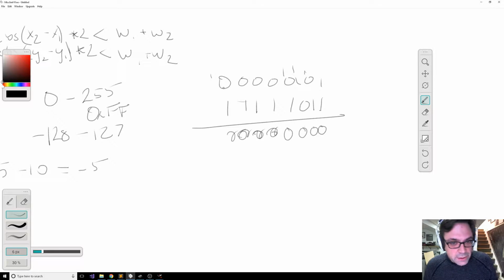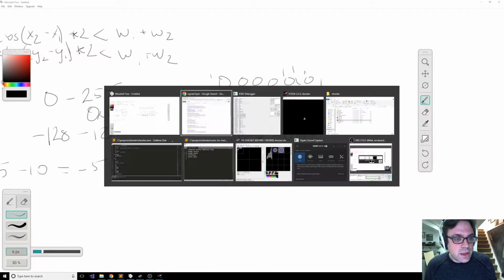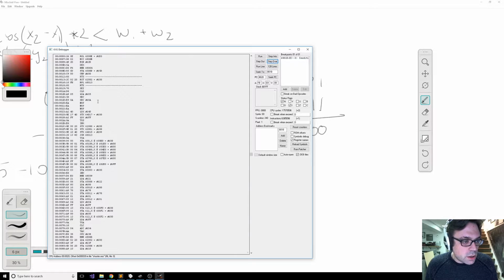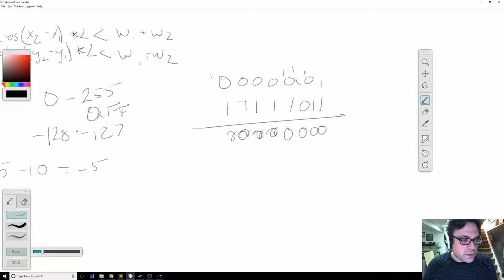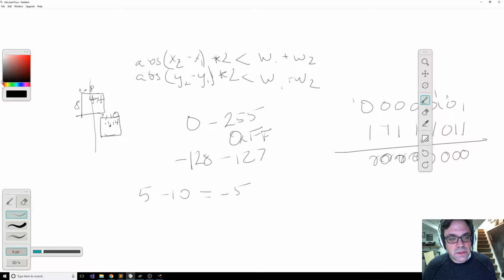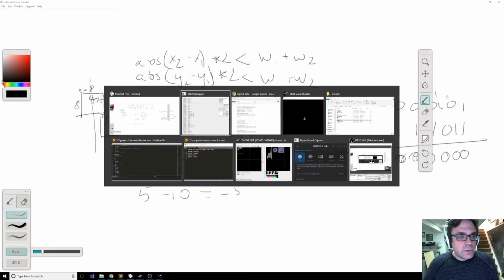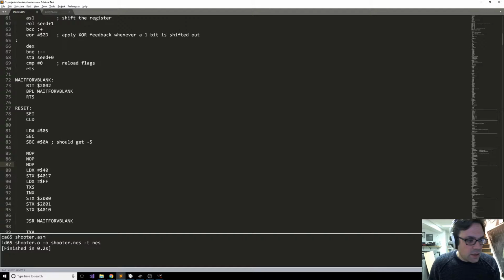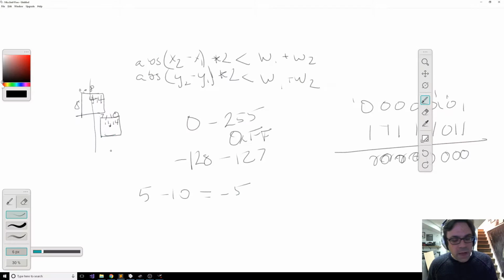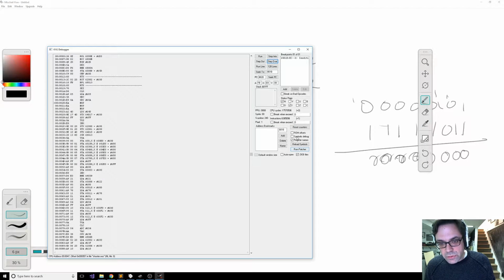So why does that matter? Well, it matters because when we're doing our algorithm here for the collision detection, we have to take the delta of the x and the y and take the absolute value. That in and of itself isn't too hard, because if the two values were 5 and 10, like we said, and we get -5, the nice thing is that the 6502 will have set the N flag, the negative flag.